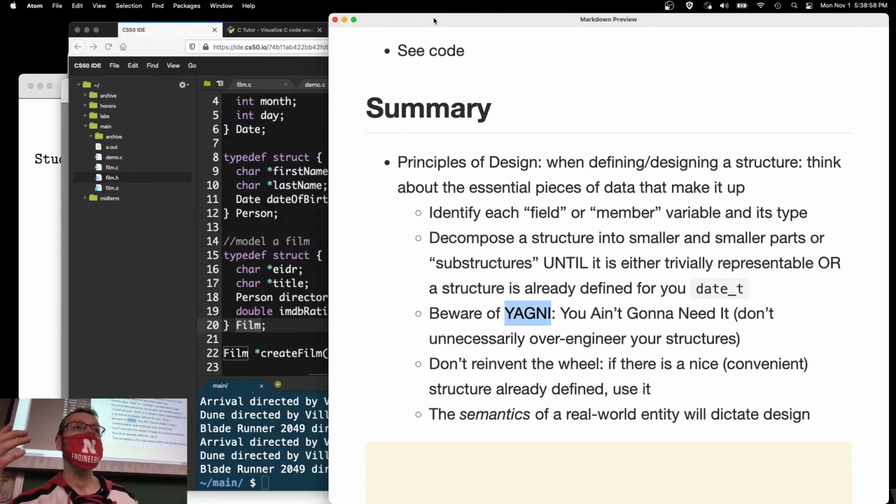That would have been premature over-designing it. YAGNI: you ain't going to need that. Don't do it until you absolutely need to. Don't unnecessarily over-engineer your structures. Don't reinvent the wheel.